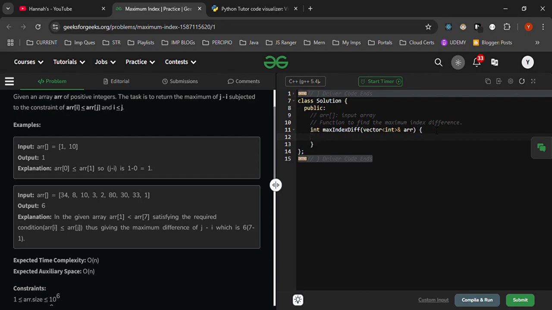Time complexity is big O(n) and auxiliary space is big O(n) also. So we can take another array, right? So I will be taking a vector. I will be taking a pair of integers to store the indexes as well as the element at that index, and then I will be sorting this vector v, right? So let's take the index as well, arr.size comma index 0.